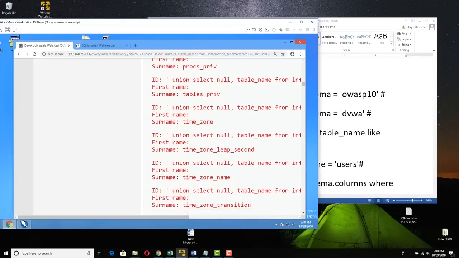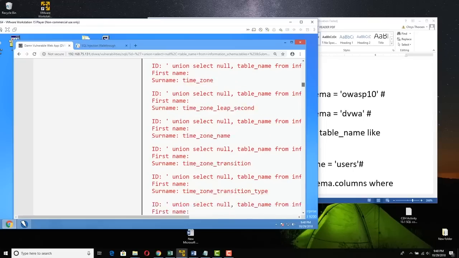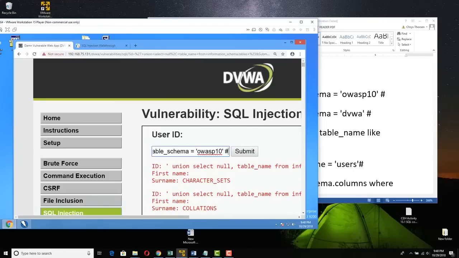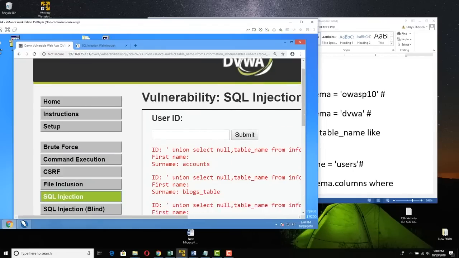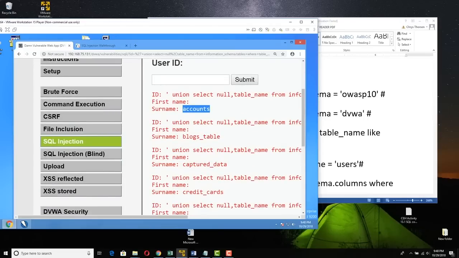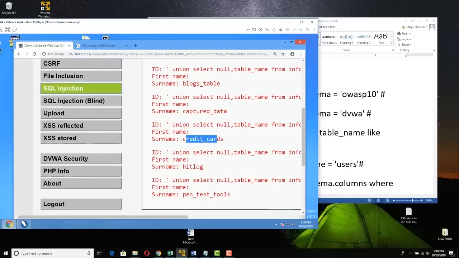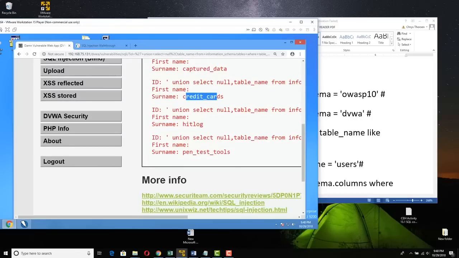Statistics, yeah, these look like tables here. These look like tables. Okay, let's go back. Let's try this. Okay, these are the tables of the OWASP 10 database. Blogs, captured data, credit cards. Yeah, OWASP 10 has credit cards also. Hit log, pen test tools.